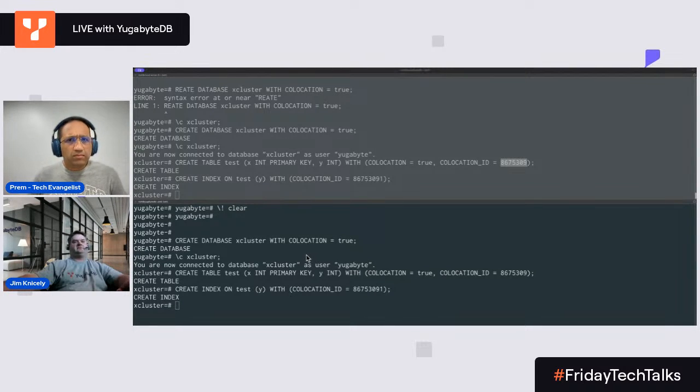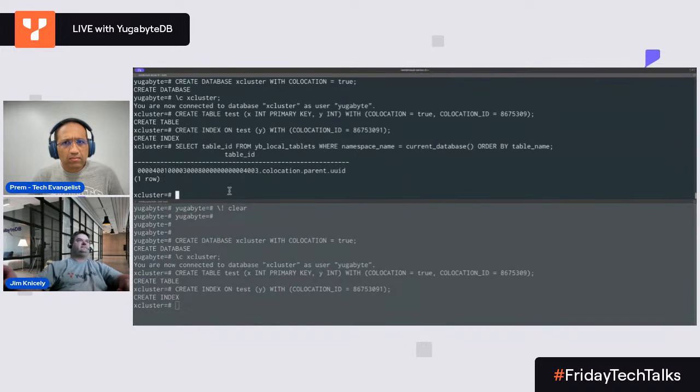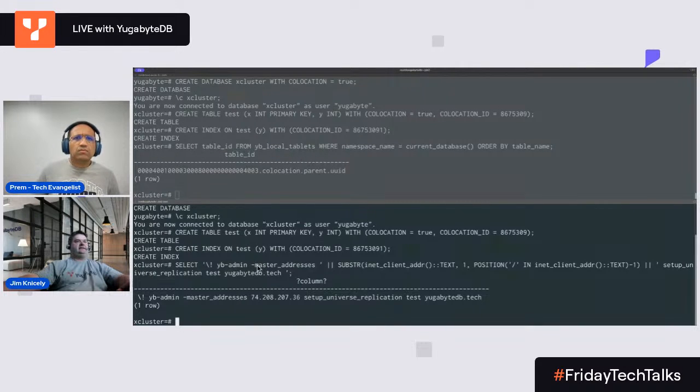Okay, so let's go back up. I'm using this yb_local_tablets to get the table ID because remember, when you're setting up xCluster, you're going to be passing in that ID. So again, I'm generating SQL. I have SQL to generate SQL. So I just generated this command so I can run it.